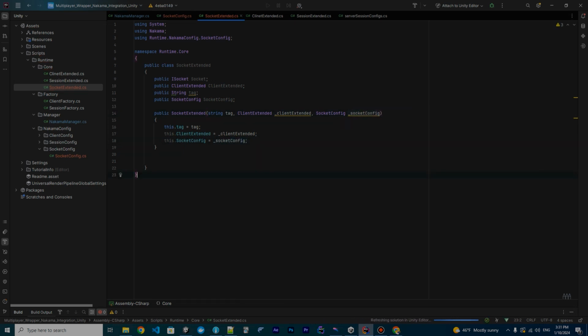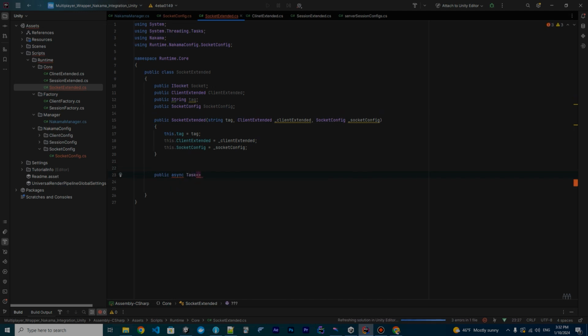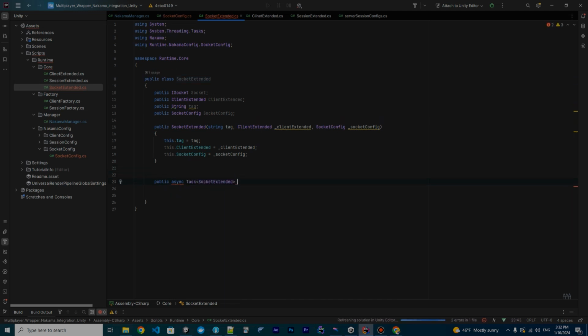To set up a socket, we use an Init method. It works by creating a new Nakama socket using the NewSocket method from the Nakama client. So we are going to implement an asynchronous function and call it Init, allowing the client to create a new socket and return it. And the Init method is like a wrapper around the Nakama socket functionality.